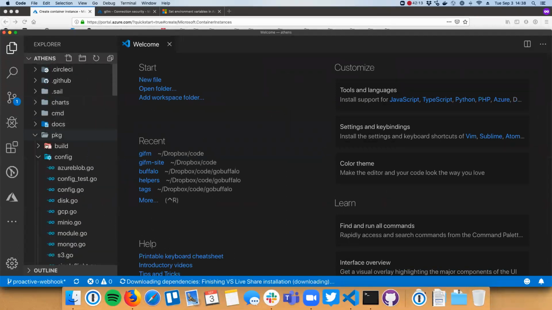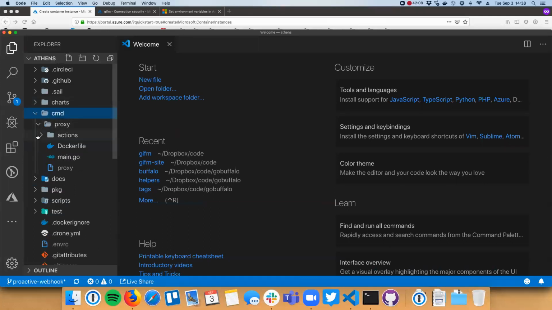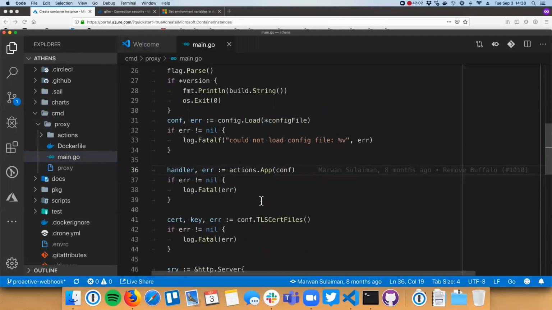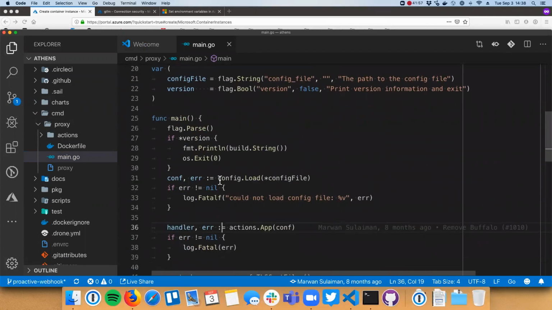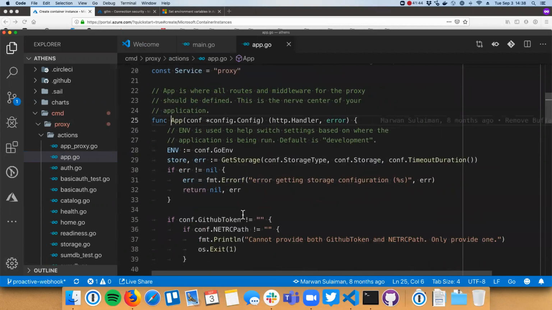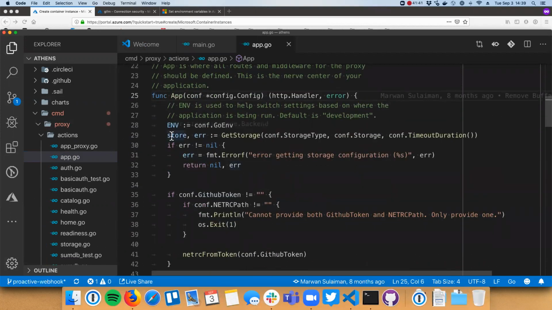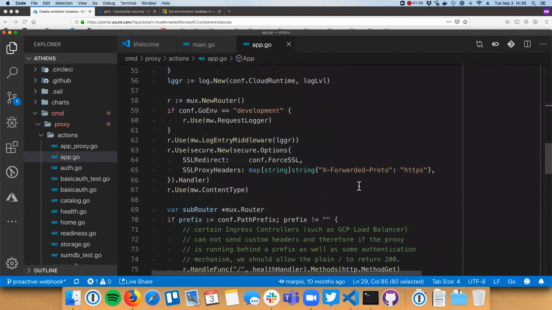And we are going to head up to our cmd directory, and then under proxy, starting literally from the very, very, very top. This is our main. There's two things I'm going to pay attention to in main. We've got our config file where we do our config.Load, and then we call this actions.App function. I'm going to dive into the App function first. So if we go over here, the basic skeleton of App is that we get the storage driver here, and then we go all the way down here.